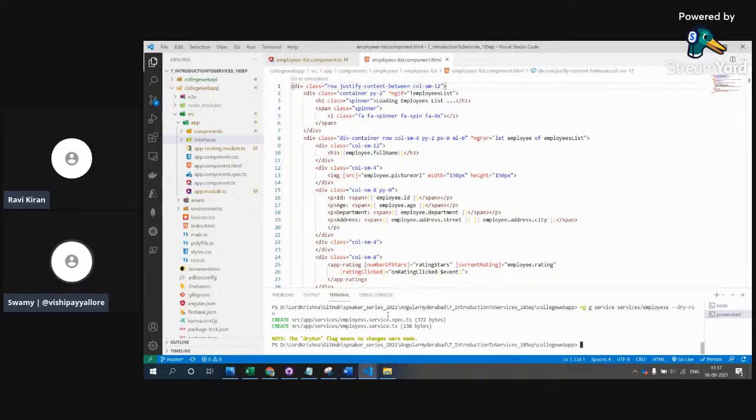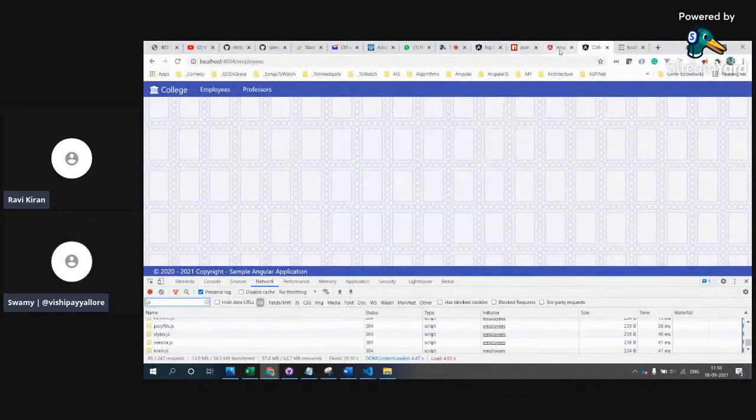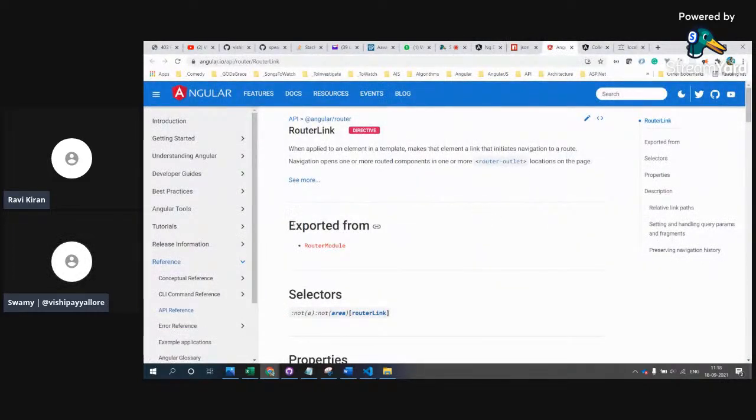Okay, we understand that it is creating a folder called services inside the app. You can see it over here, and it creates an employee service. I think this is what is desired. We'll go ahead and add this. And perfect, we have the services over here. And let's spend a few minutes understanding Angular services.